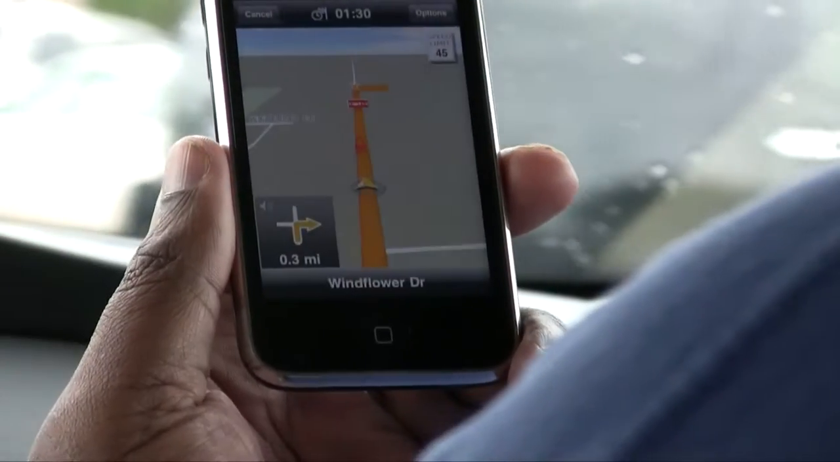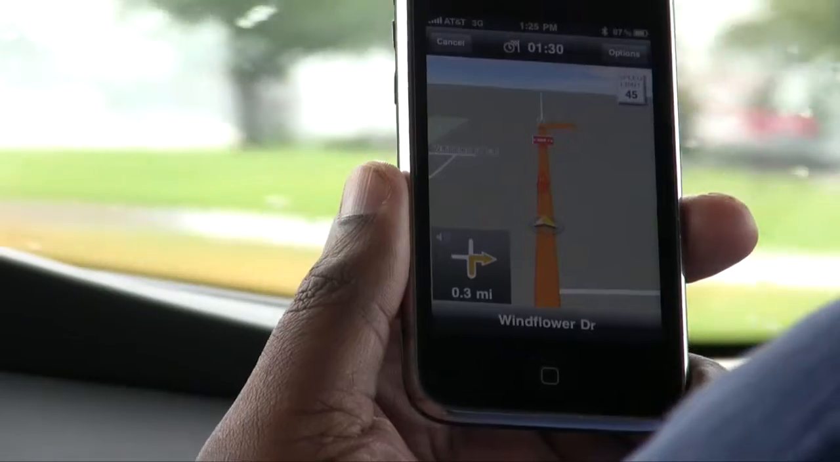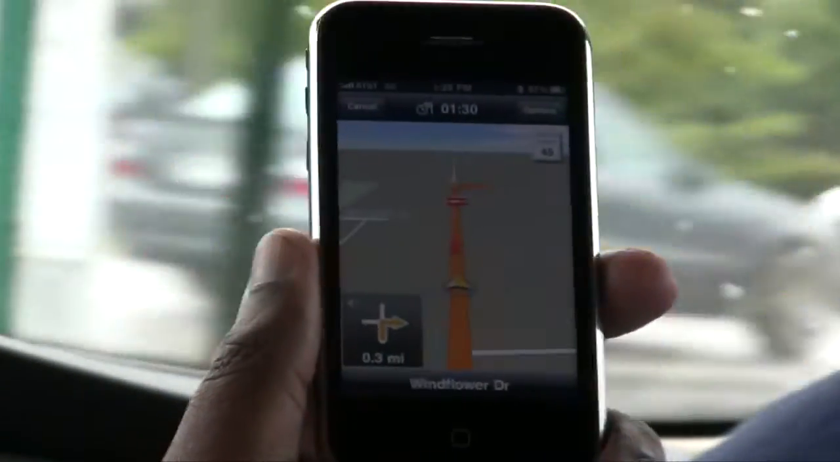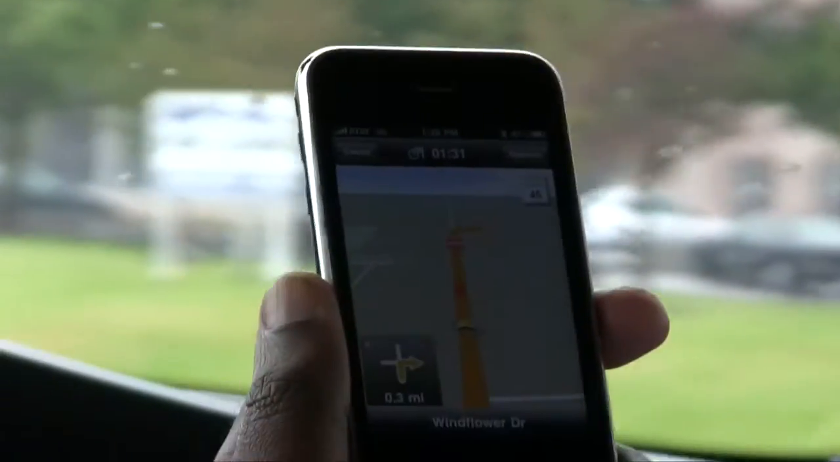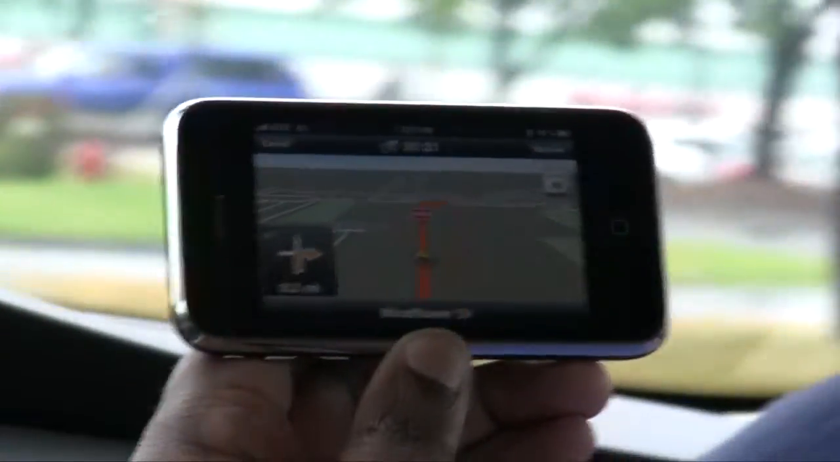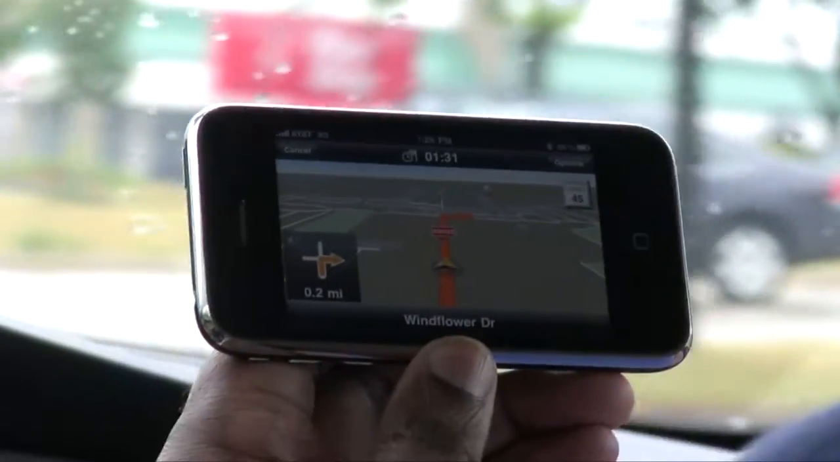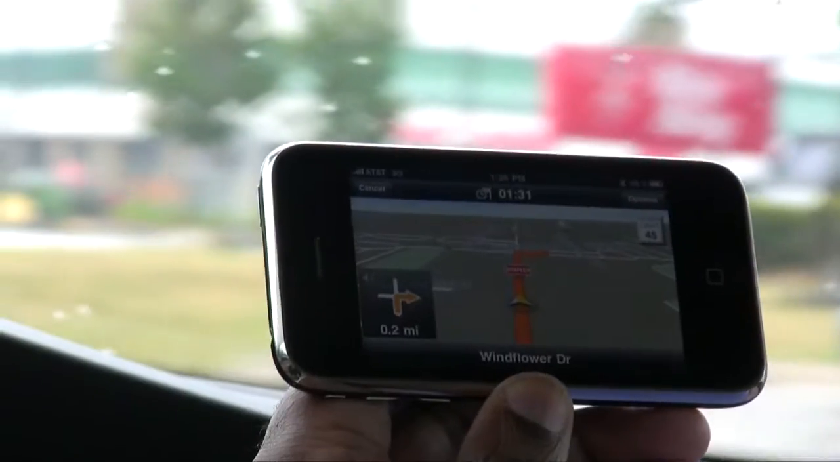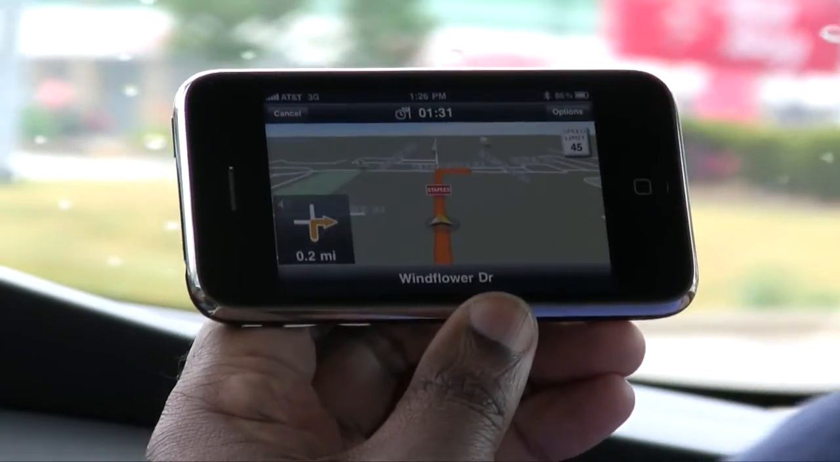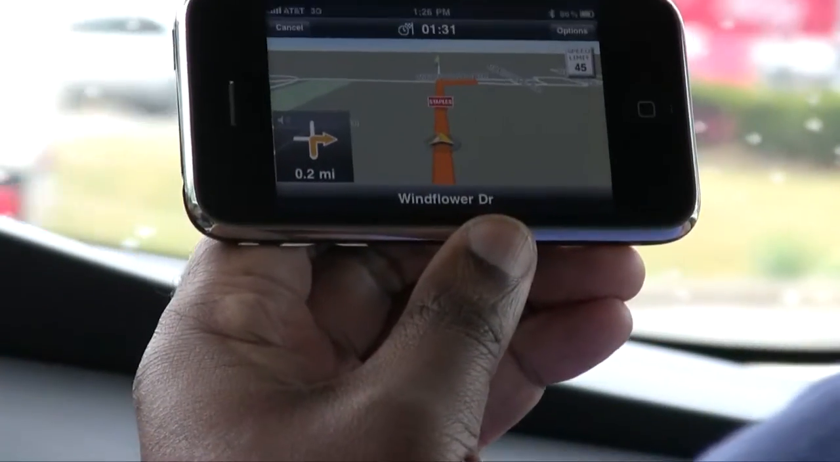Prepare to make a U-turn. Okay, it's telling us we're going to make a U-turn, but we're not going to. We're just going to keep going down this road here. Again, it does work in both portrait and landscape mode, so I'll turn it. Now it wants us to make a turn in 0.2 miles. 0.2 miles, turn right. As we just heard.